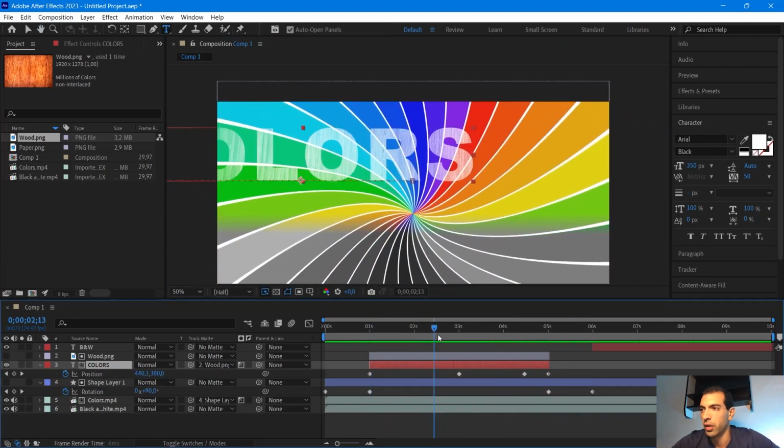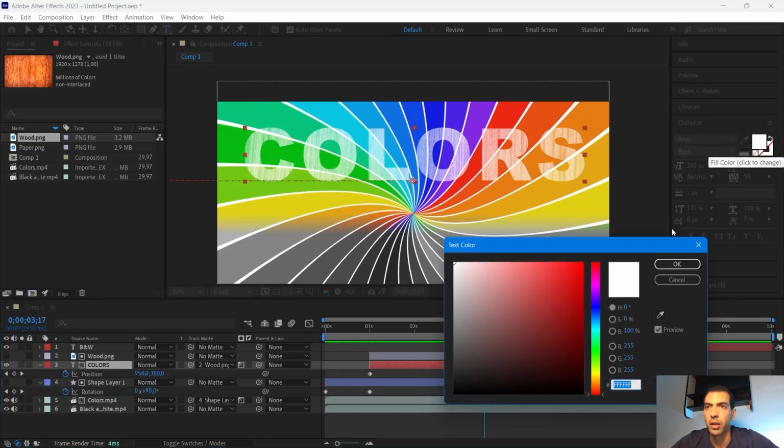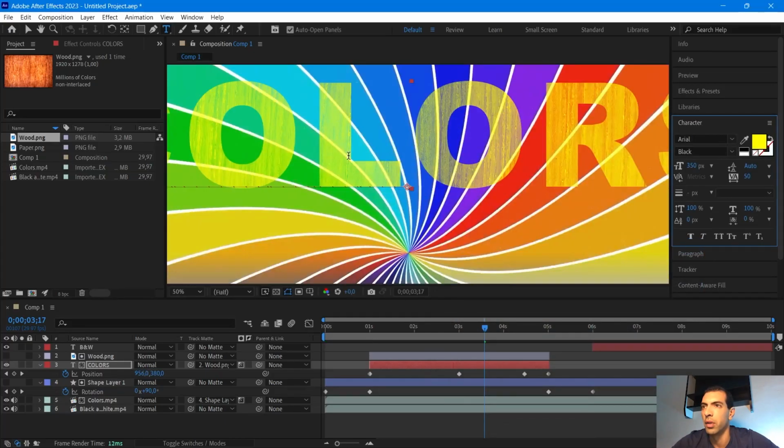I think I'm gonna change the color of the text. Text layer selected. I'm gonna click here and I'm gonna choose yellow. Let's see what we get. I think this looks nice with the wood texture.